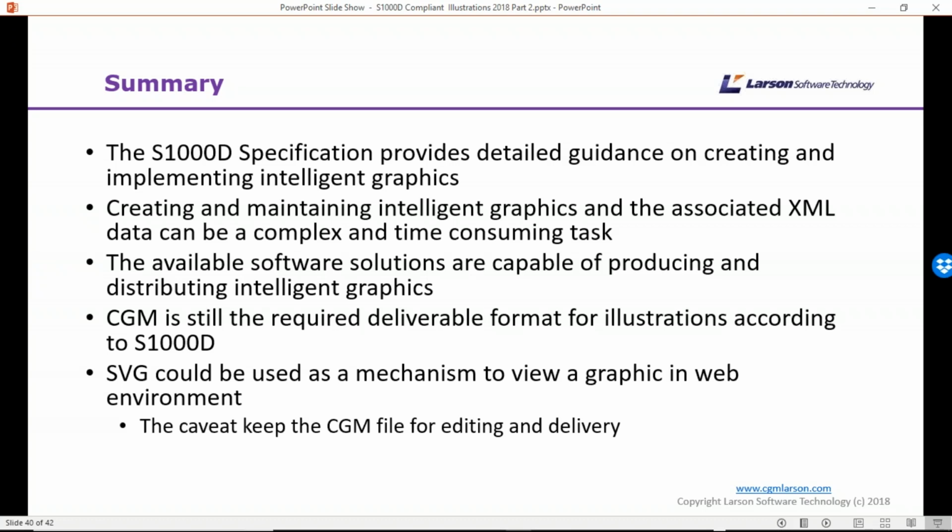And the final thing is that if you do use SVG, I would also recommend you keep your CGM. There are a lot more tools out there for creating hotspots on CGM files. And then when you export them out, you should still get your hotspot information on there. So I certainly wouldn't recommend creating hotspots in SVG, say in Adobe Illustrator, as that would take you a tremendous amount of time.